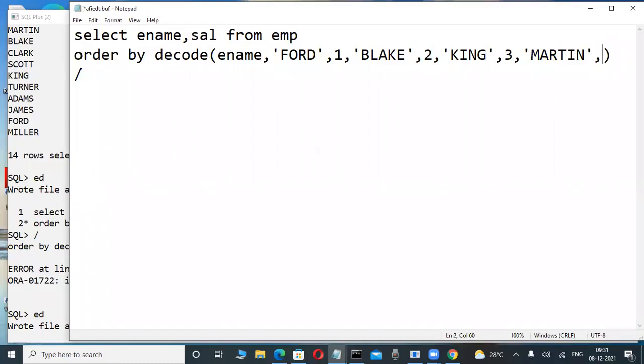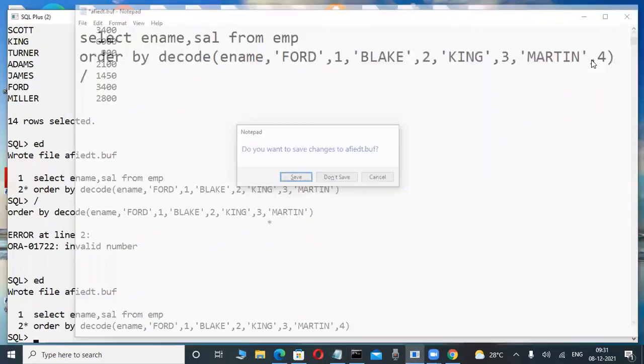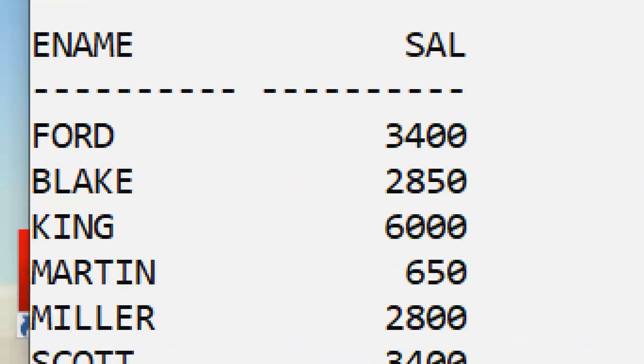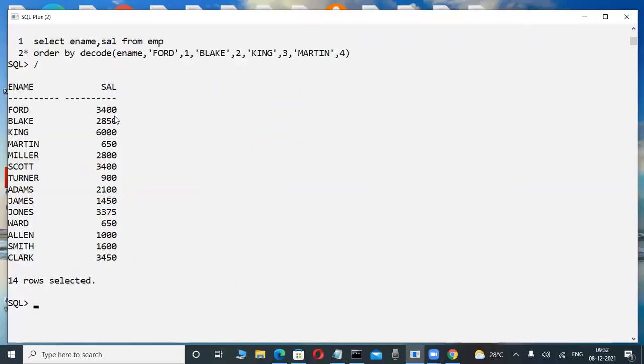Here 4. All values I'm not interested to write. Okay, fine. Observe it here. So first is Ford, next only Blake, next only King, next only Martin is there or not. That's why if you are interested in sorting data in your own order within a column, then we go for the decode conversion function within the order by clause.